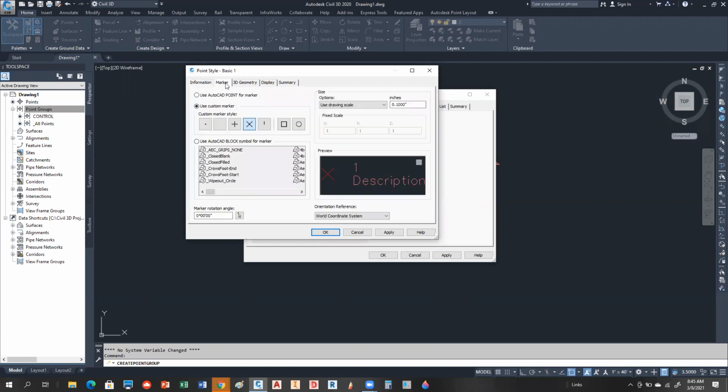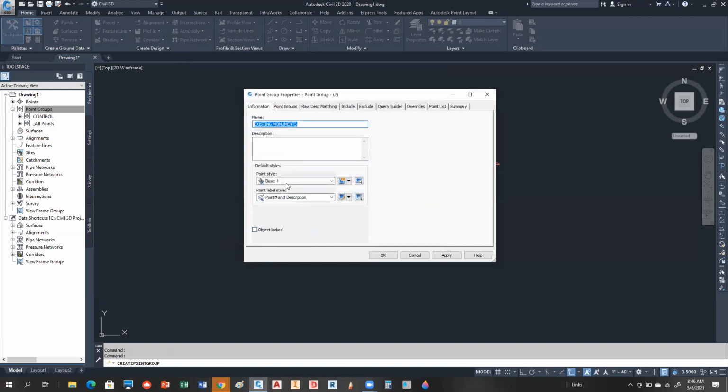So we're going to go to the marker. And notice you can use AutoCAD point markers, custom markers, or you can use these guys down here, which are blocks, which is what the control symbol was, a block. So what we're going to do for this one is we're going to use the X, and then we're going to use that guy right there. So you should notice what it shows you here. Apply that. Okay, we should see now we're using basic 1. How's that working for everybody? We're going to be doing this a lot, so if you're not catching it right now, we'll come back to it.